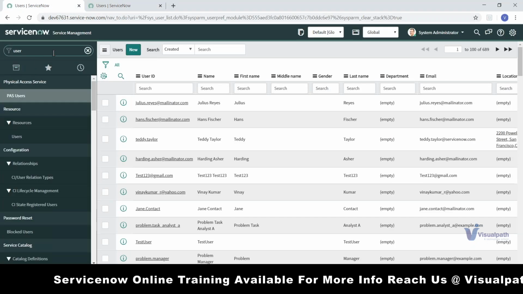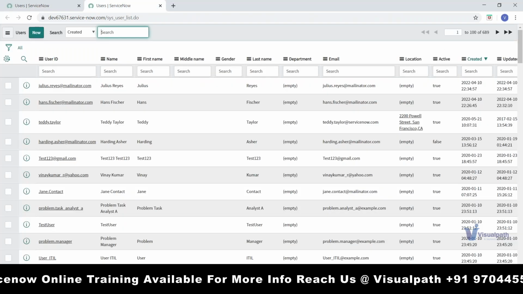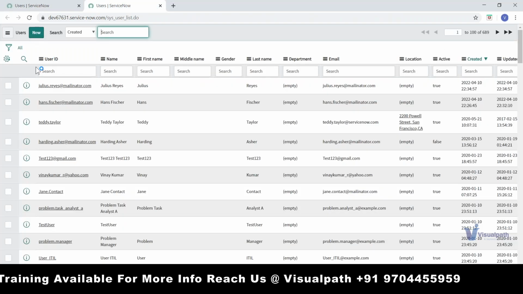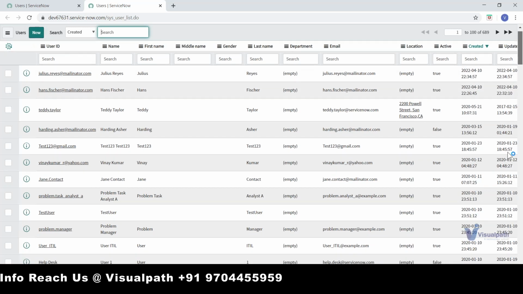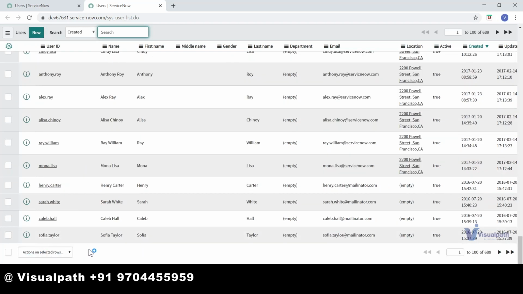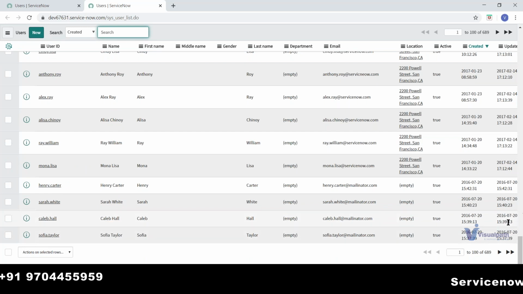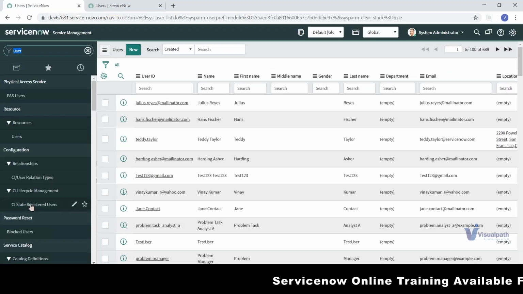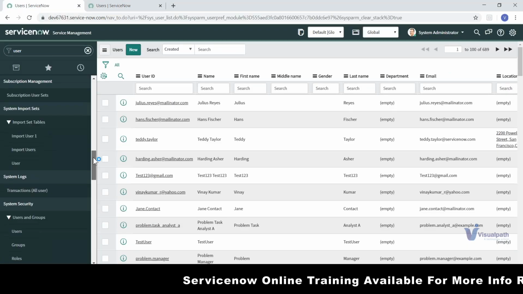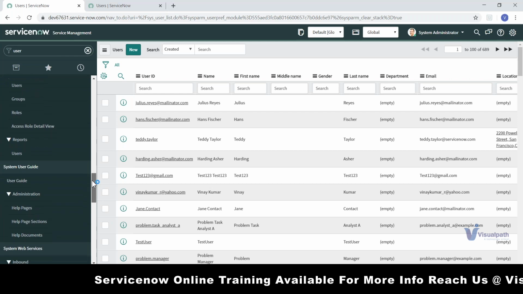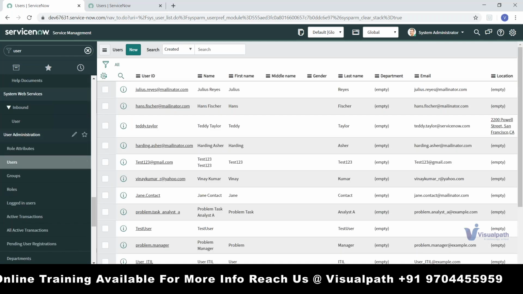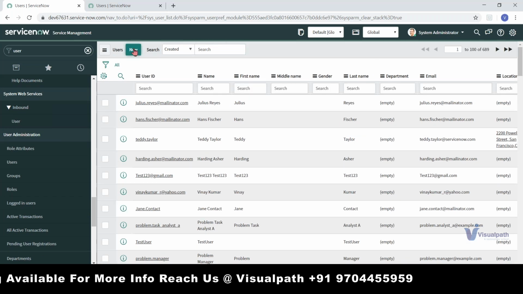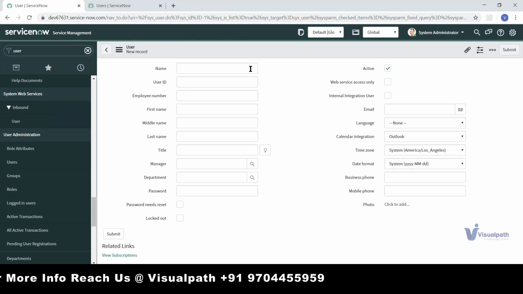Any new user which has to be created, there are multiple ways. I go into the table itself, where there are records already, and you can click on New and then create. Also, you can come down here and add it here. On the user table itself, you click on User Administration, click on Users, and then go to the user. It takes you to a form.